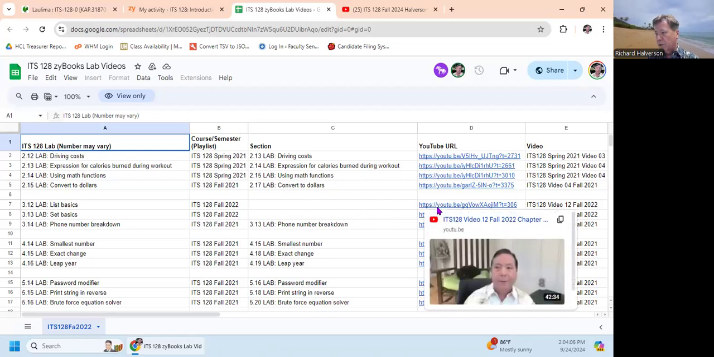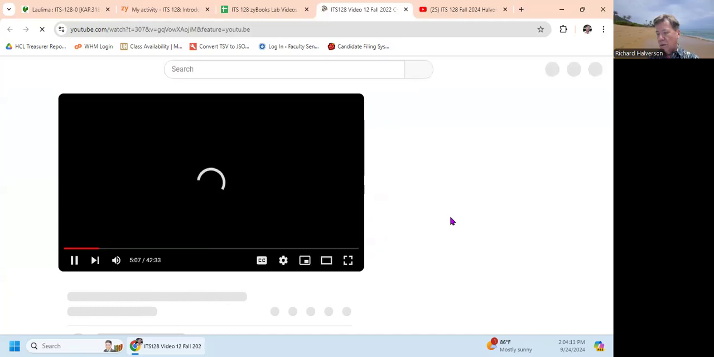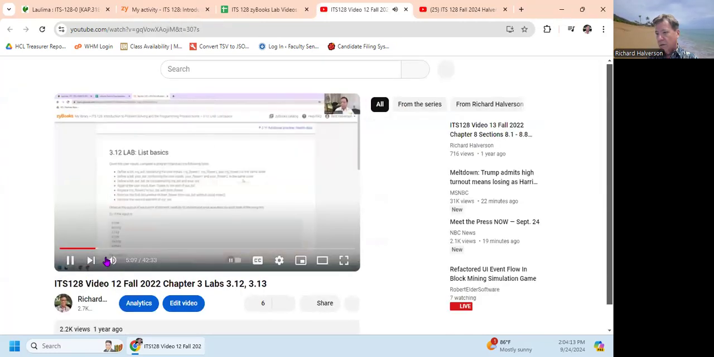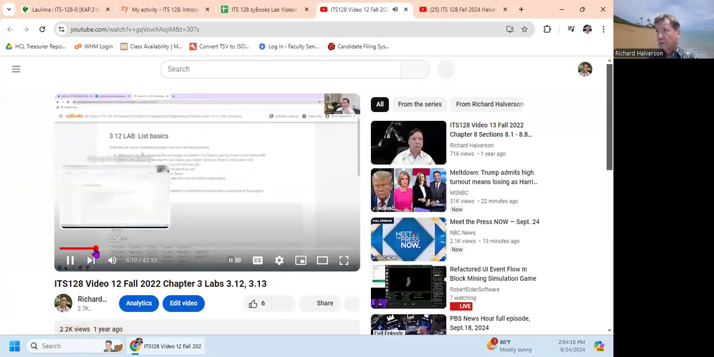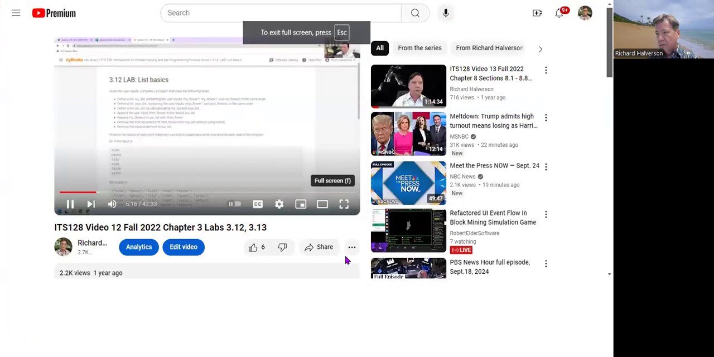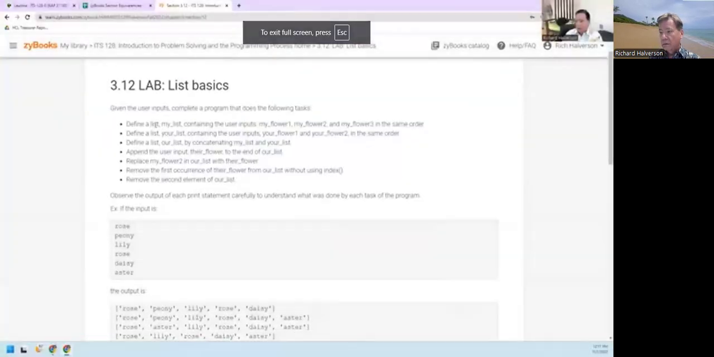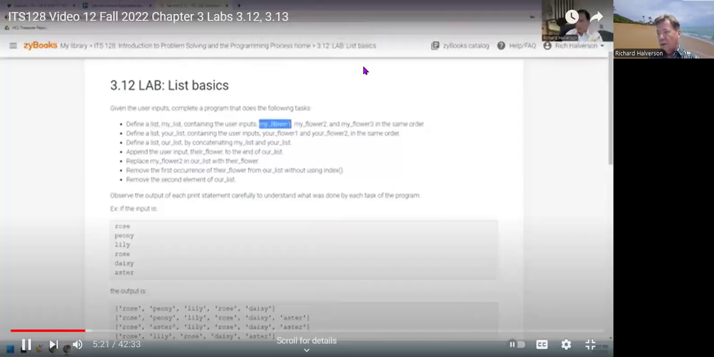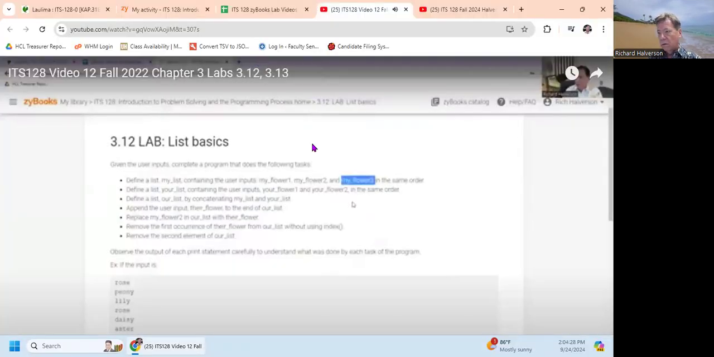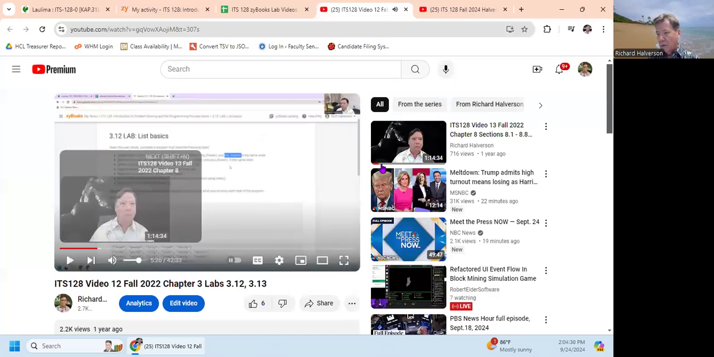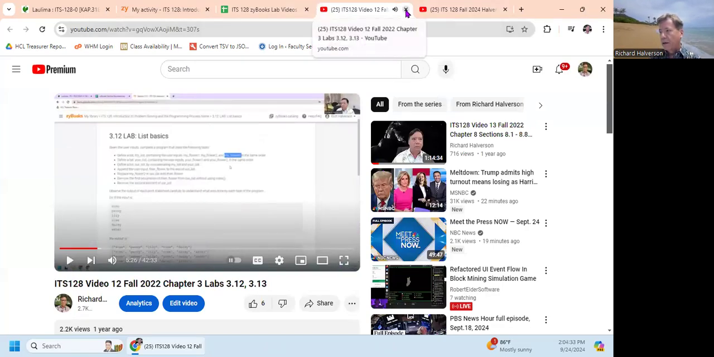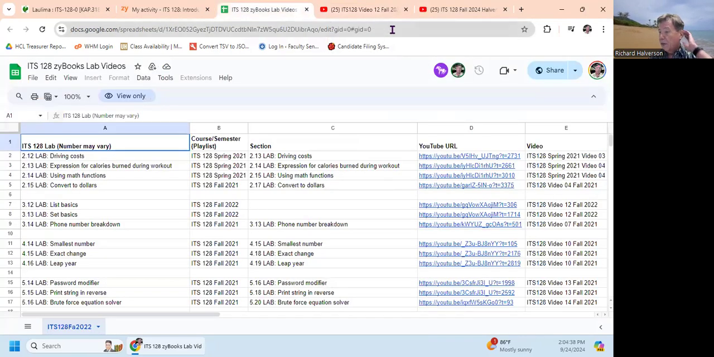So for example, if we look at list basics, this should work. Okay, given the user inputs, complete a program that does the following tasks. First one defines a list. Okay, so that's great. These 3 user inputs. Okay, wonderful. So that's that. And if you go through it, back then I did a pretty good job of carrying you all the way through.